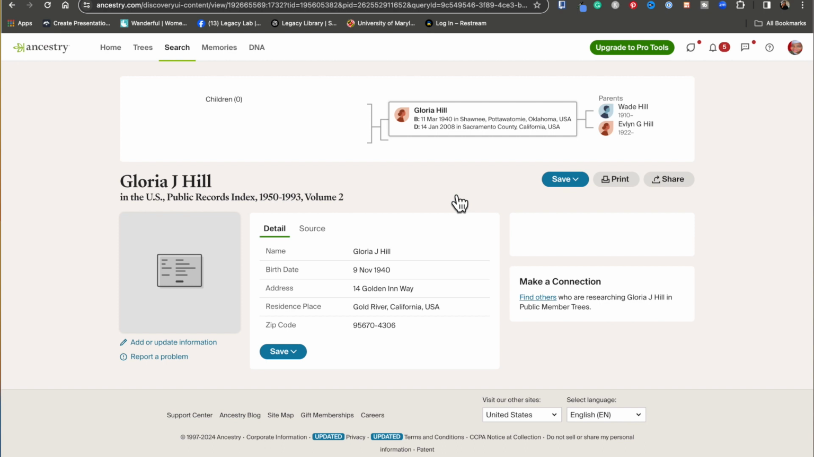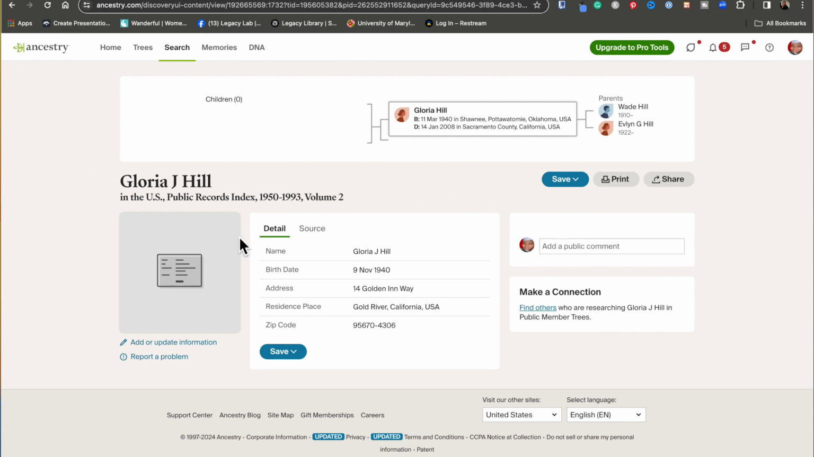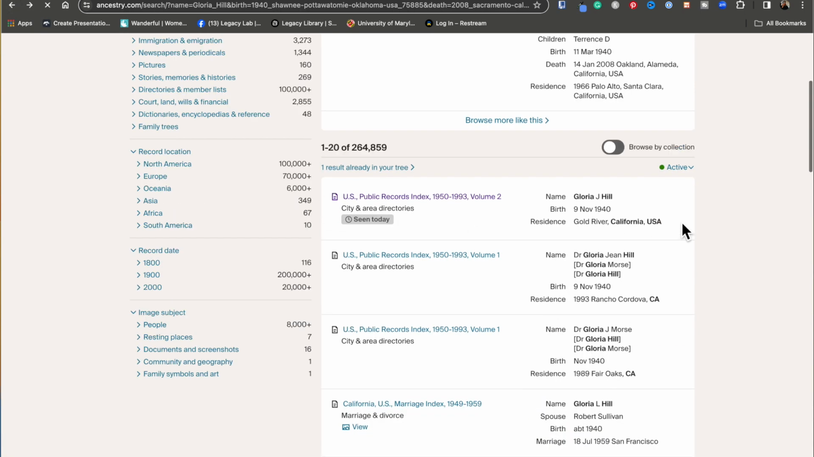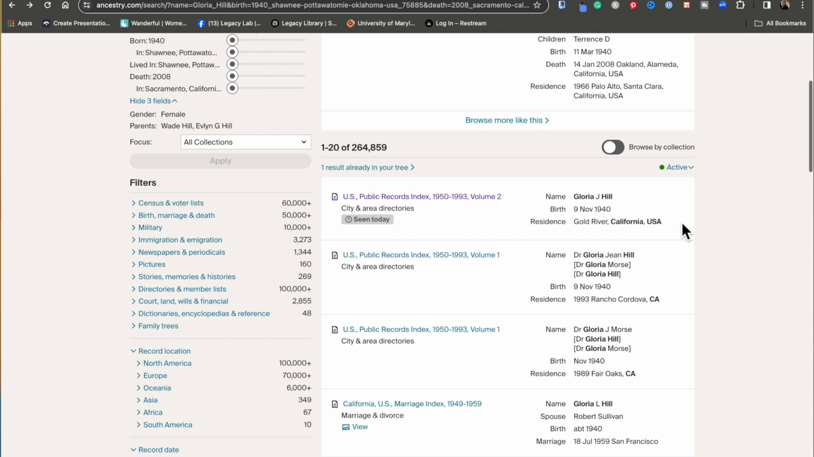The other thing you can do is take screenshots or photos of the actual source data so that you have it. So we have this source information coming from public records, 1950 to 1930. It looks like she was registered to vote, and that is why this information is public. So we can grab a screenshot of this and create a Word document to document where this information is coming from, where we have it. So you have various ways that you can do it.